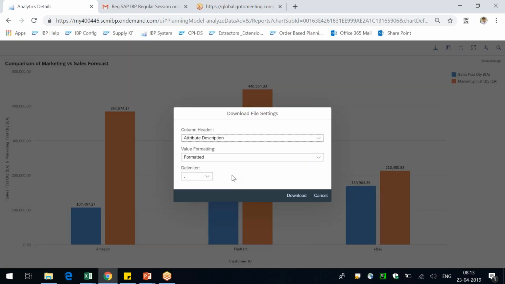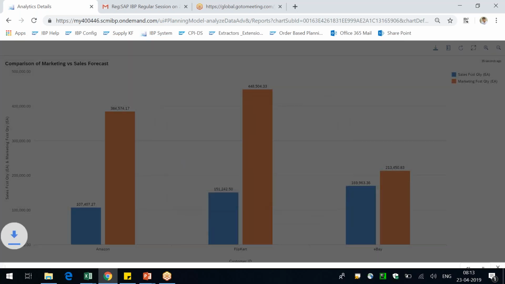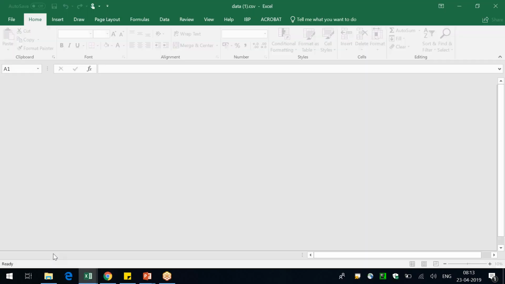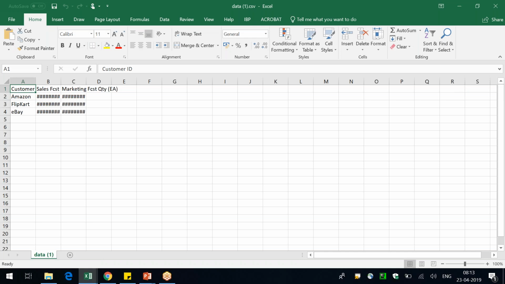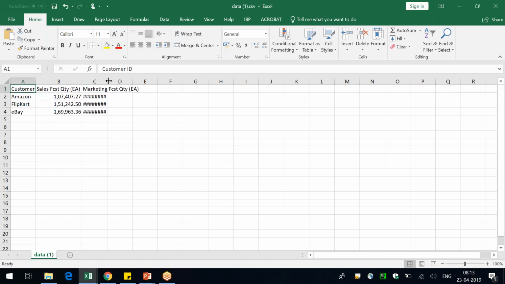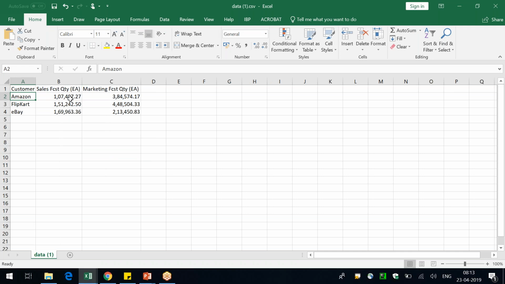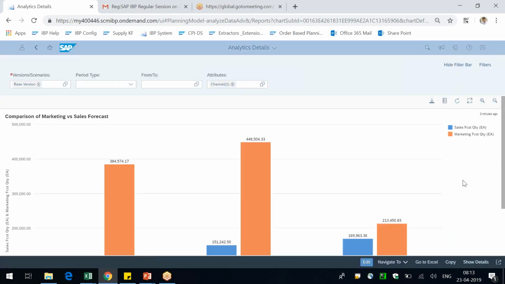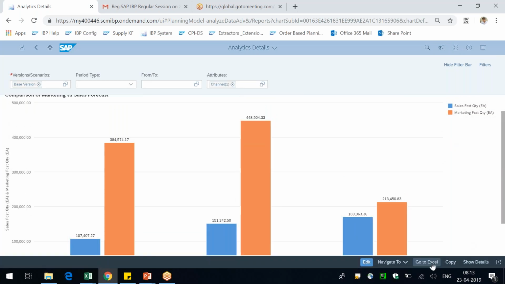You can download. If I open this, see here, it just shows that Amazon is this much, marketing is this much. Okay, and then we show or hide the legend. This is the download option. This is a refresh, and then this is maximization, and then this is zoom in and zoom out. Okay, and then this is go to Excel.